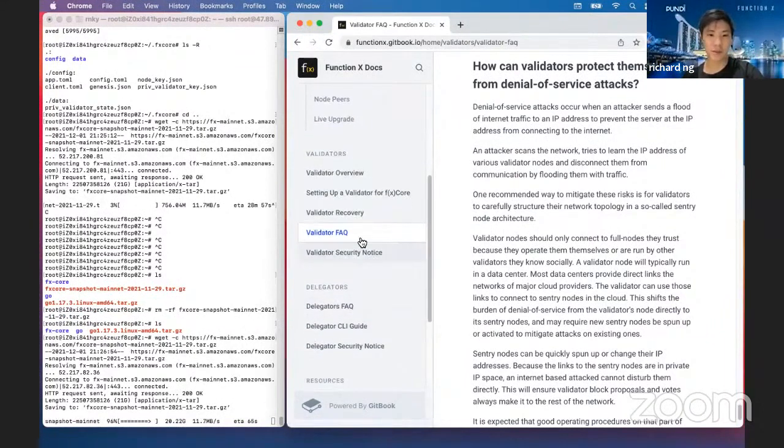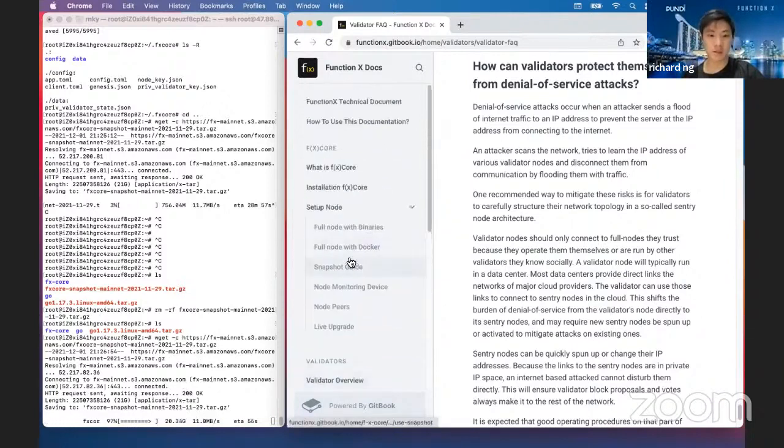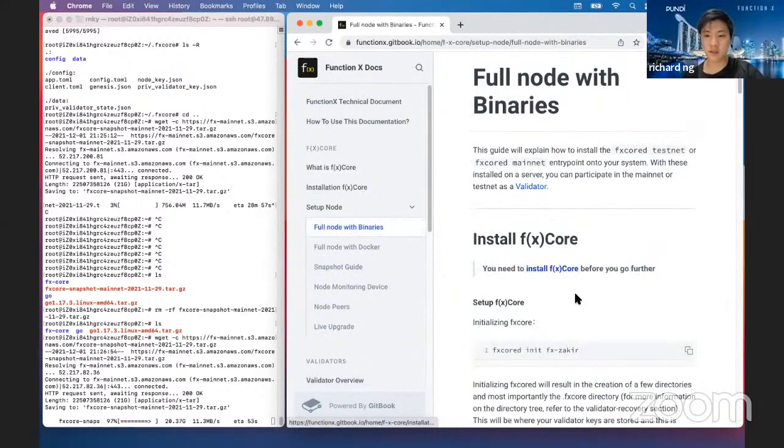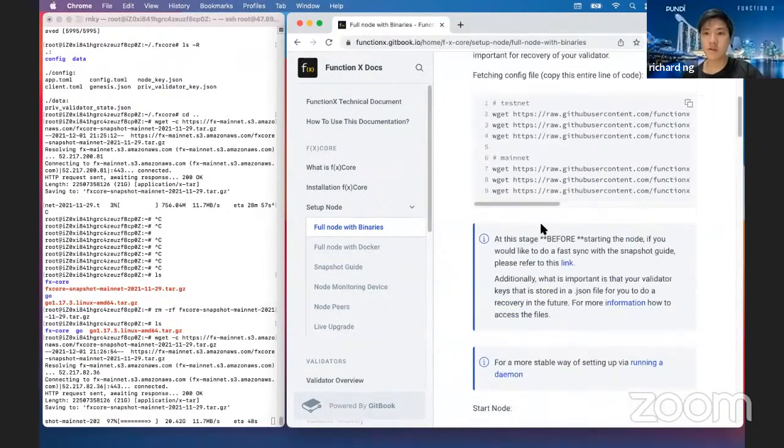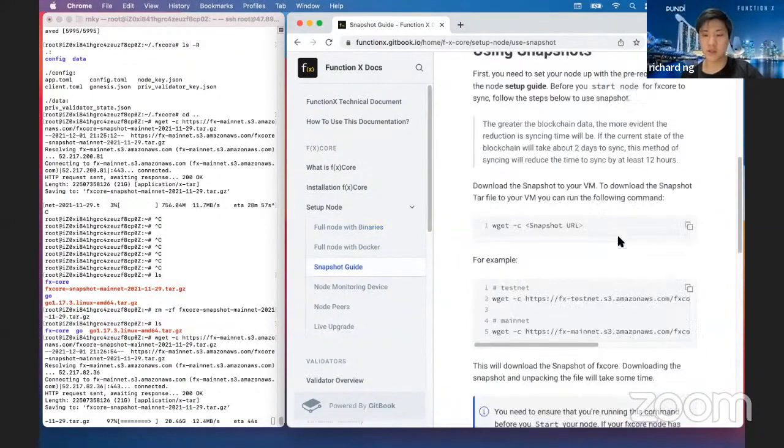Okay, so that's about 1 minute more before we actually download this file. Okay, so let's go back here. Snapshot guide, sorry.